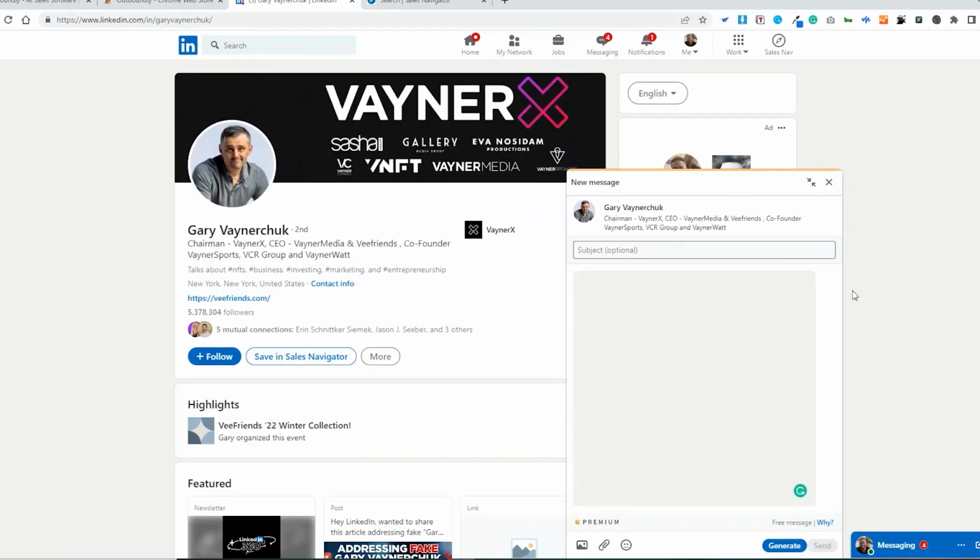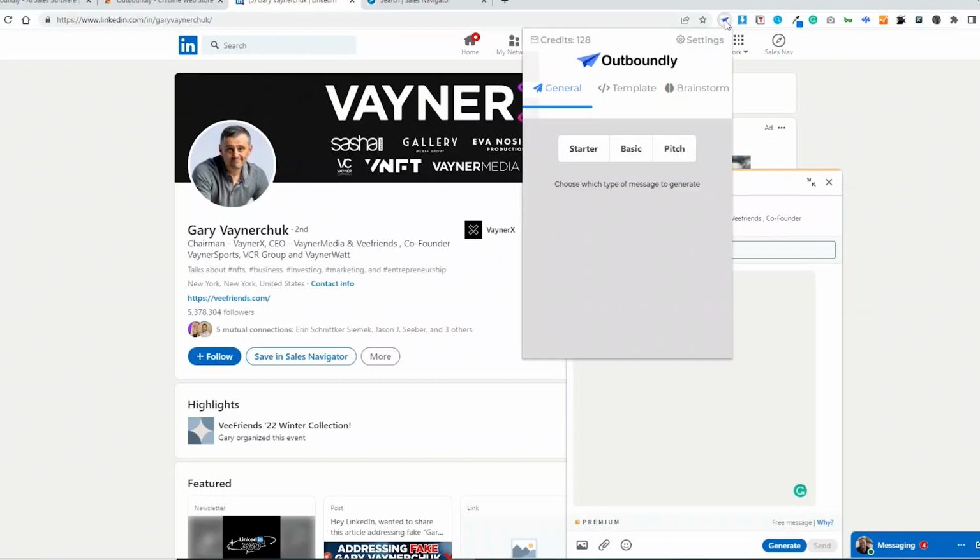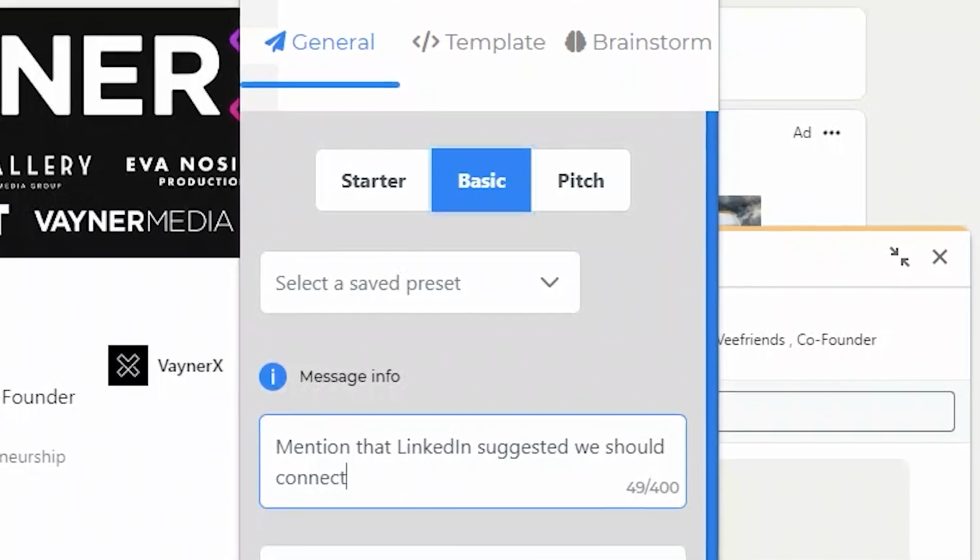Let's try out one of the other modes. Next up, we have the basic mode. And the basic mode is a great mode. It's actually very open-ended.